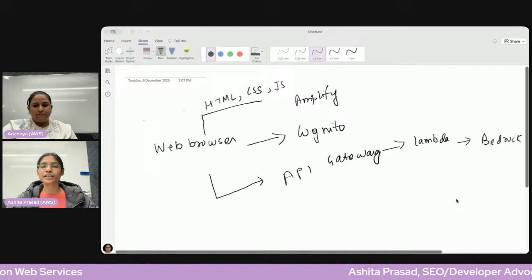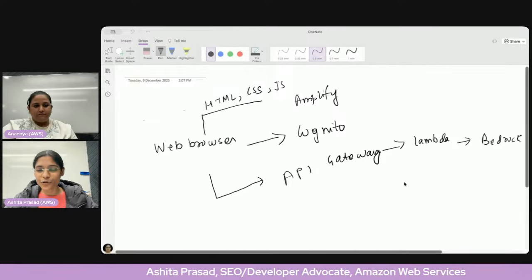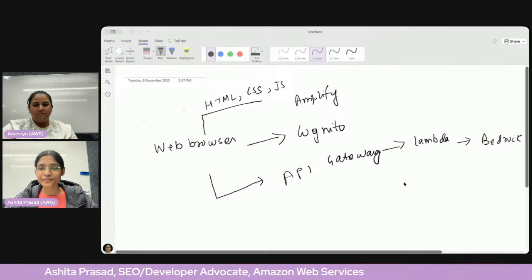Anshu has heard of it. Ria has not heard of it. More interaction, more interaction. Awesome.